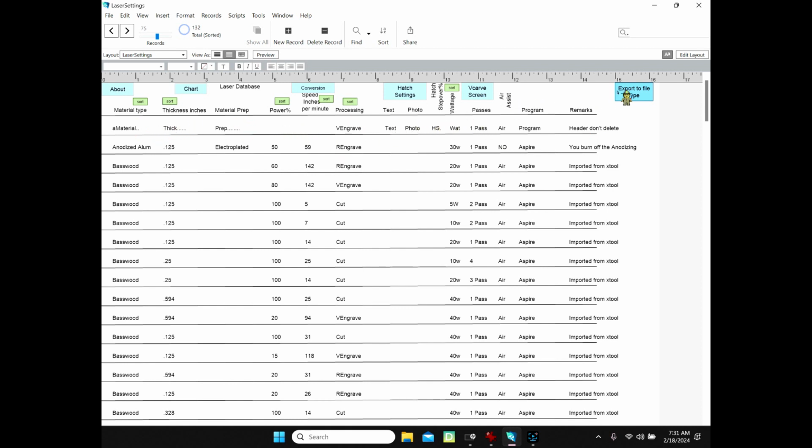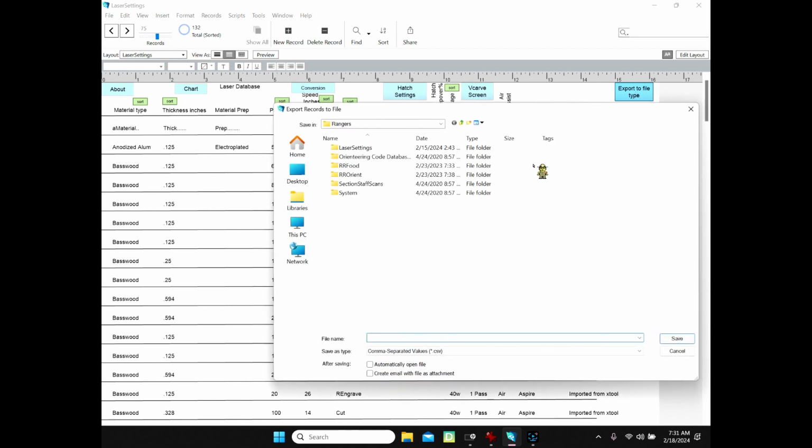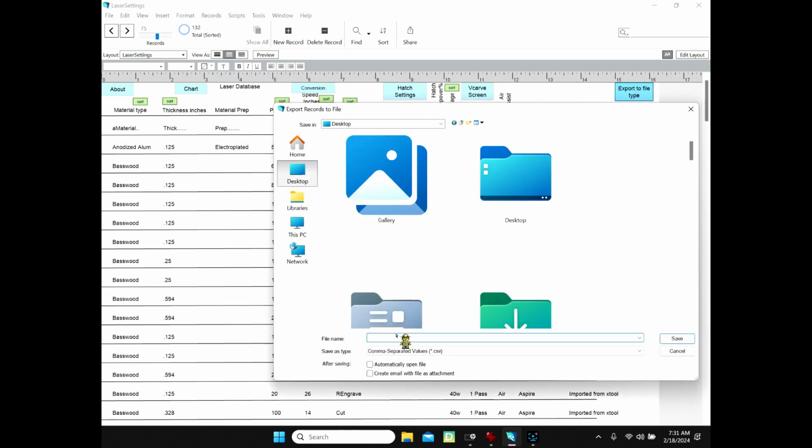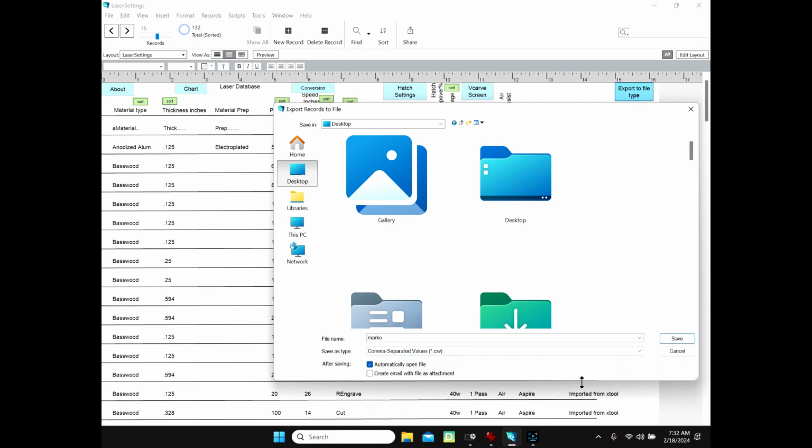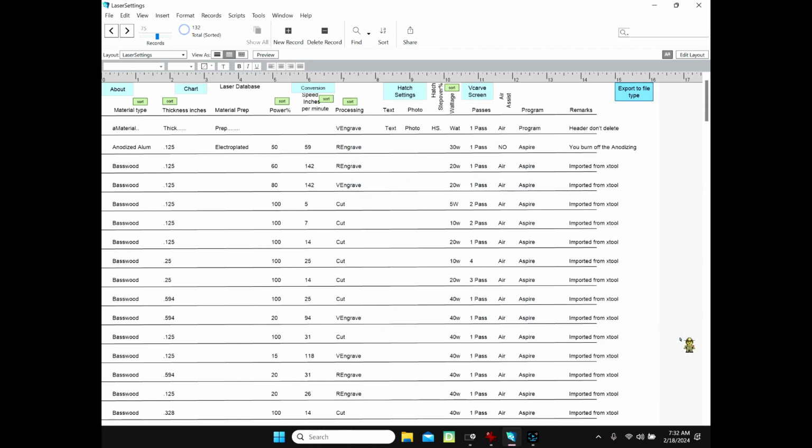And while we're talking about export, this will export to just about any file format you want. We're going to just call the thing Marco. We're going to tell it to automatically open it. But these are your file types: tabs, comma, dBase file, merge files, HTML, FileMaker, Excel. So, you know, any format pretty much it'll do. We're going to tell it to go ahead and do just a CSV and export.